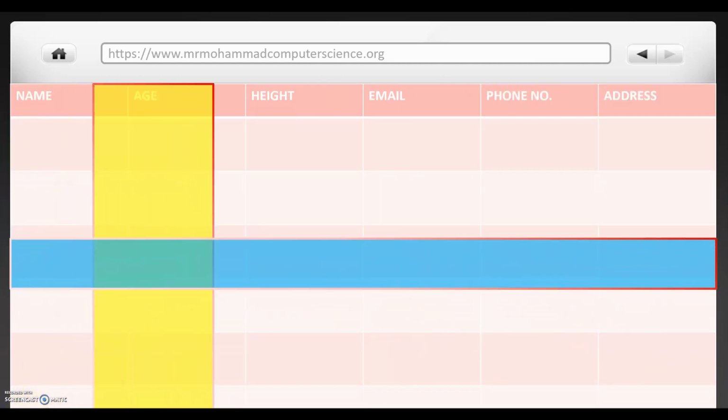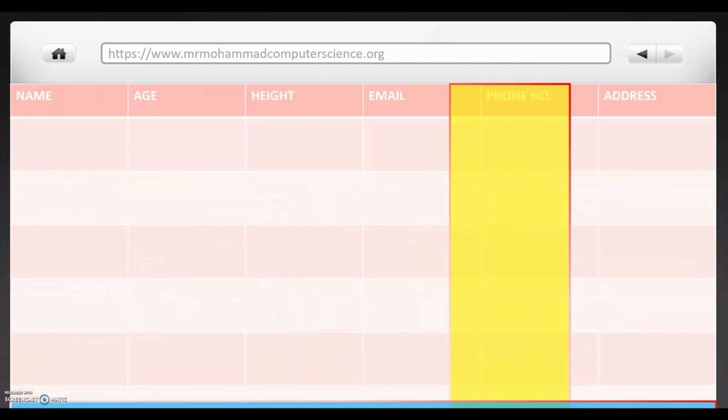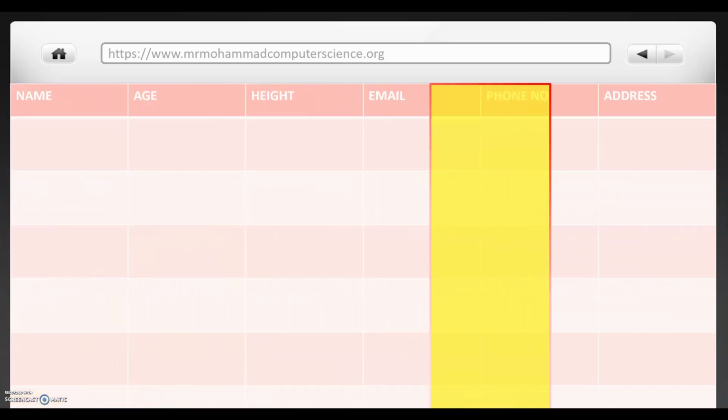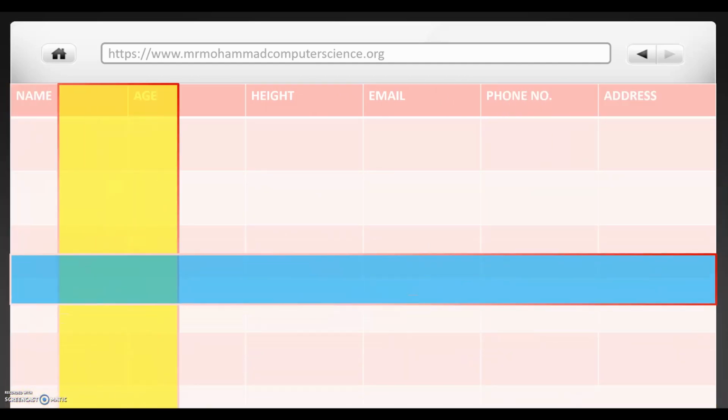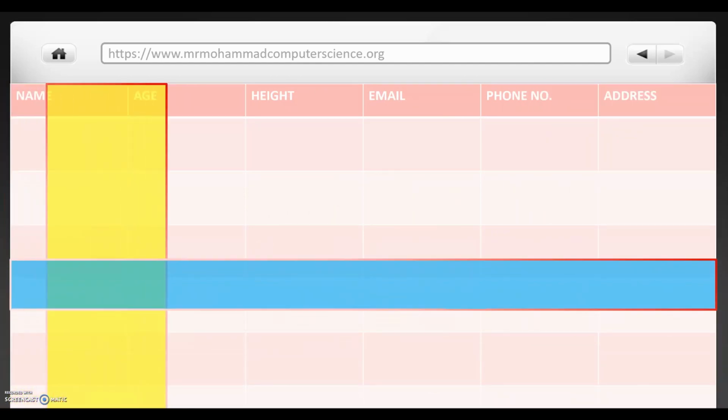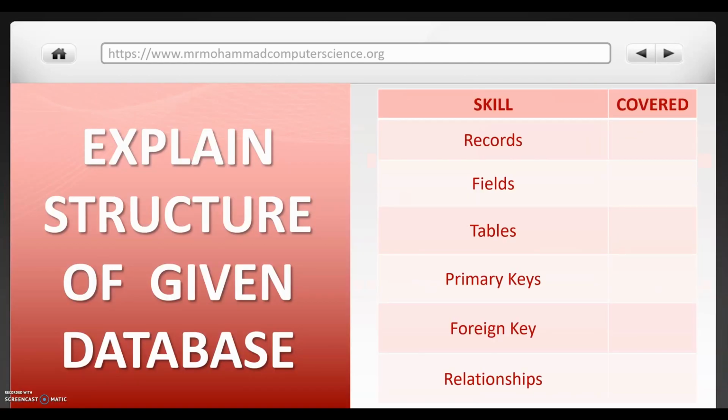Now, highlighting in the blue are the rows. These are known as records. Okay, records tell us about individual items within our database. So that's what a record is. We know what a record is now. We know what a field is. So records are the rows and fields are the columns, and together they make the tables. Let's head over into Access now to look at primary keys, foreign keys, and relationships.